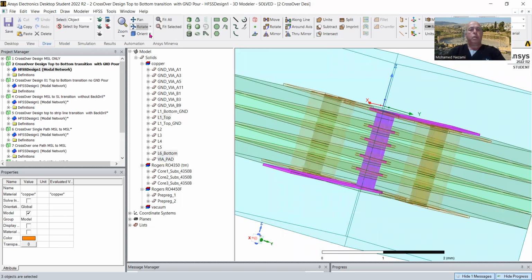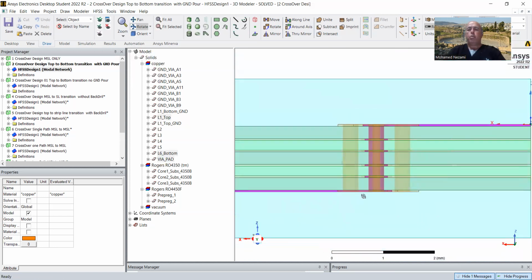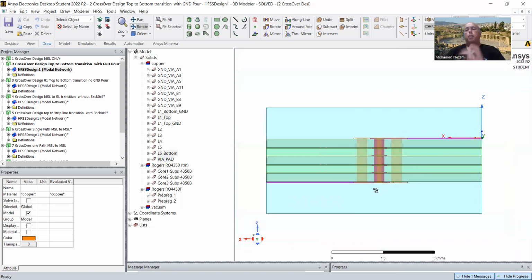Okay, so let's look at the sideways. Why do we do this? Because this is part of building a crossover, because we either cross over by going from top to strip line and then back up on top, or we go top to bottom and then back up. So in this case, I chose to do both, and I'll show you that in a moment.